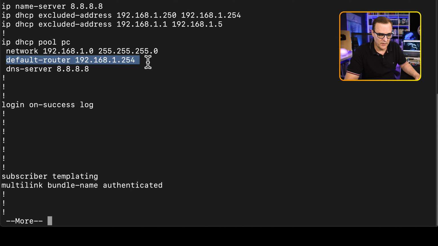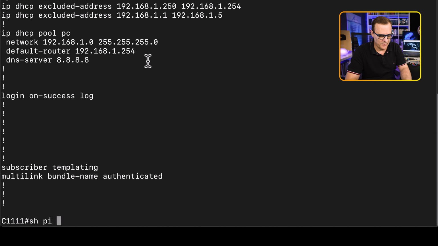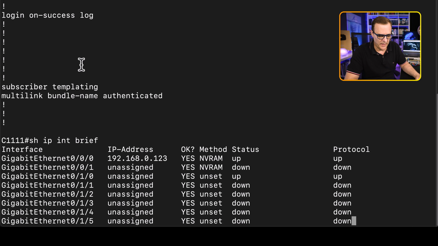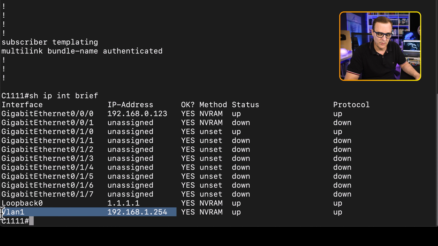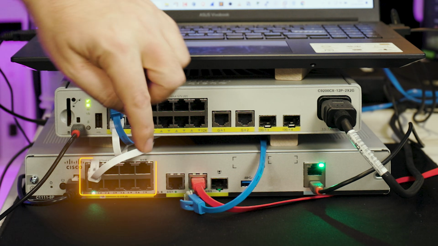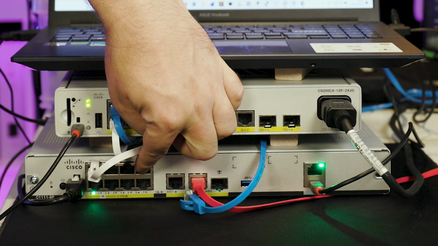/24 mask. Default gateway is the local router. So show ip interface brief will show that. So the legitimate default gateway is 192.168.1.254. That is the layer 3 interface for these layer 2 interfaces on the Cisco router.